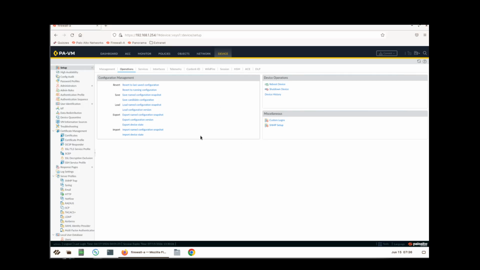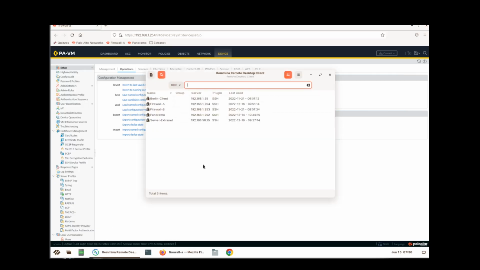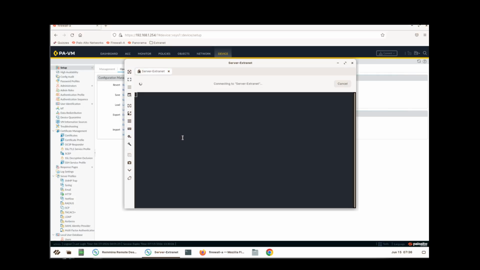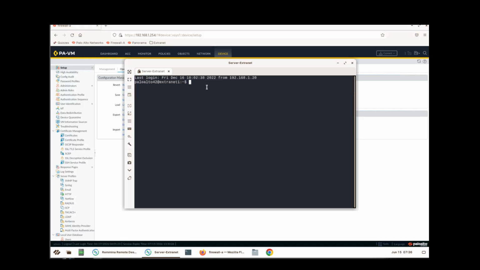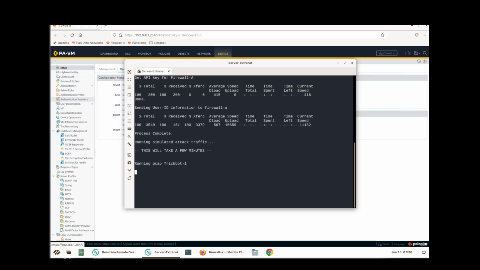Next, step two is we're going to generate some traffic. So now we need the data. We're going to go to Ramana, connect to our extranet server, and run our pre-installed script. We're going to allow this script to run for a few minutes. This script generates web traffic, application traffic, and simulated threats. Without traffic, our logs will be empty.